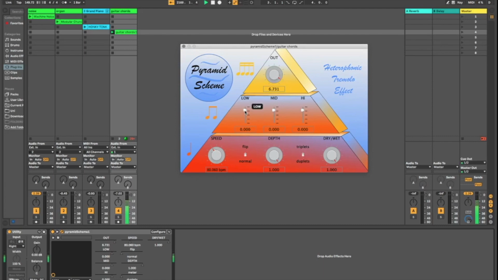You might want a slightly warmer guitar sound, which is a bit subtler. Yeah, I think that's kind of shown off everything that I wanted to with my effect.